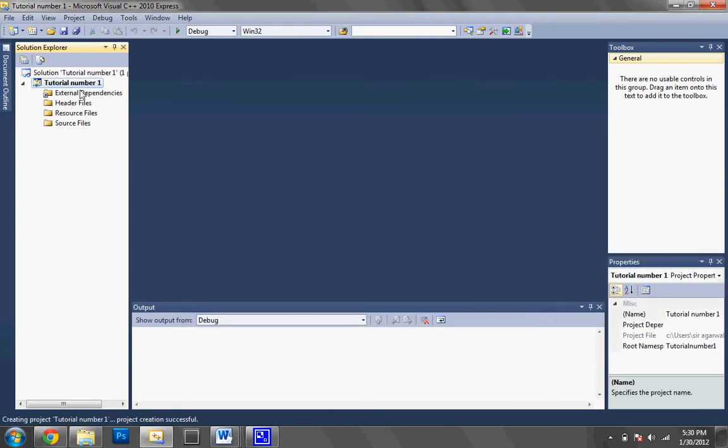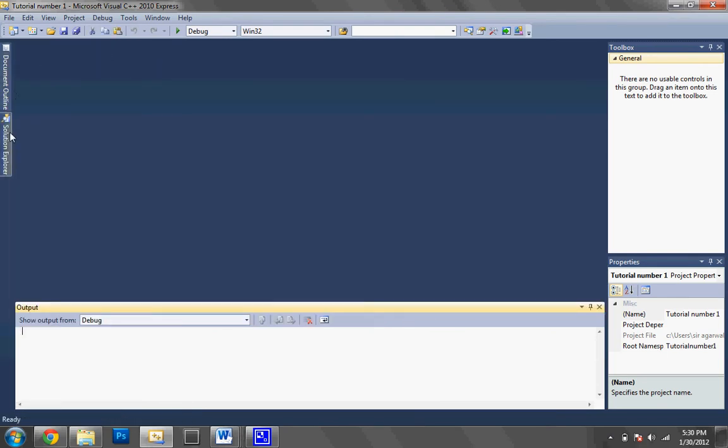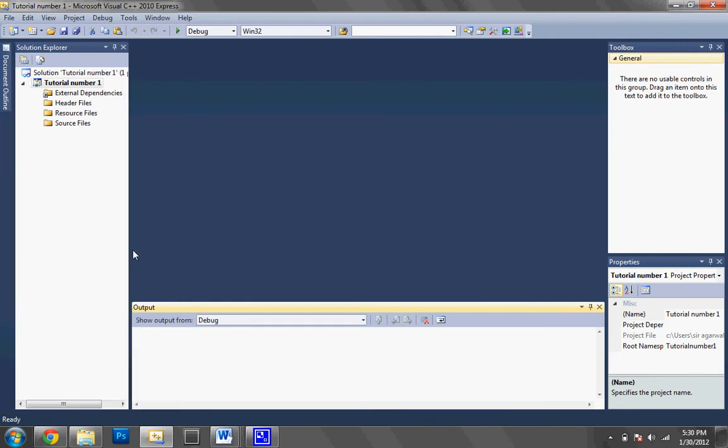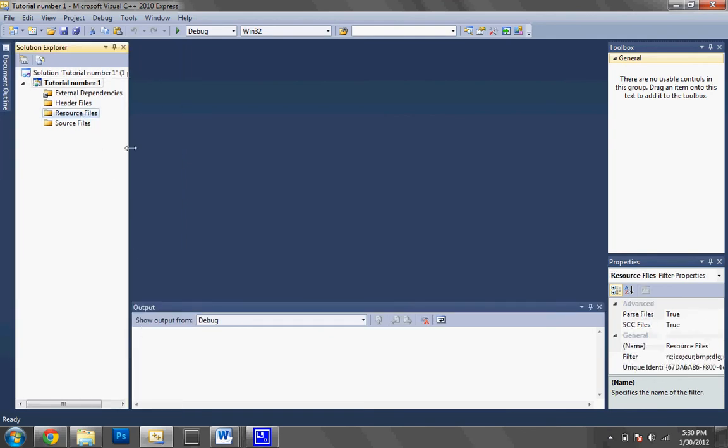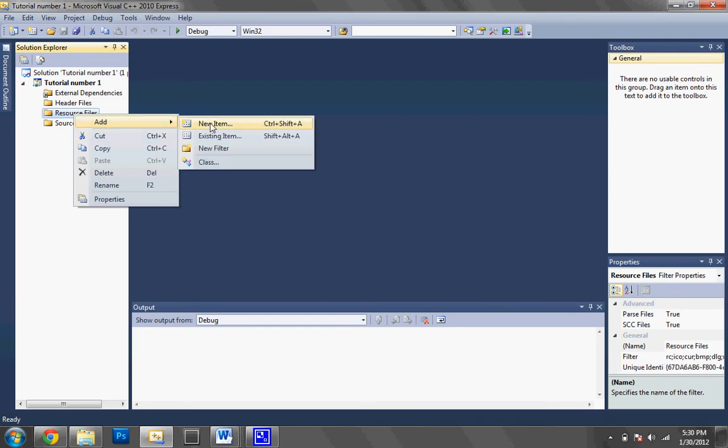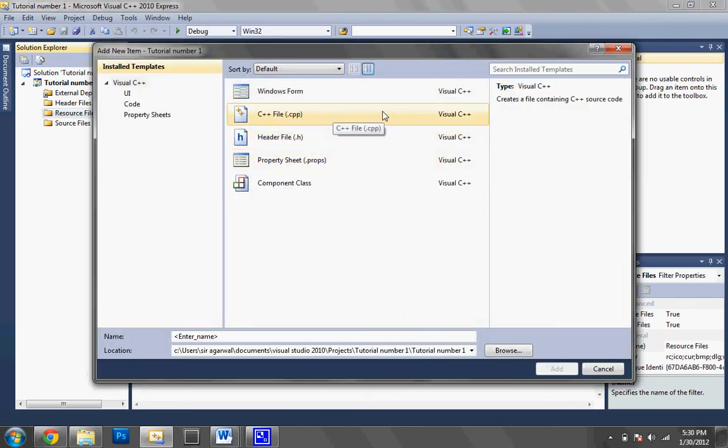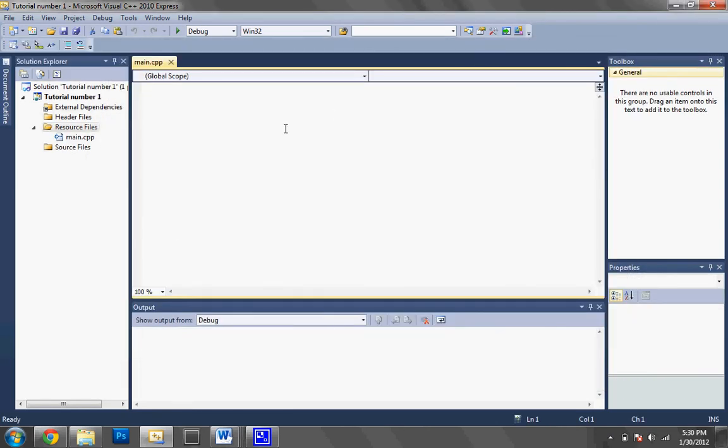So C++ will now give you all of these folders, and this might be retracted. Just put your mouse over this and click on that thumbtack there. In these folders you won't really need to worry about this, but for now all you need to do is think about the resource files. So first thing we need to do is add a new CPP file, or a C++ file. This is going to be the main file of our program, so we're just going to name it main. And as I said before, this is just a console application, so it's not going to have a GUI, it's going to be a command line, but I'll get into GUI applications in a later tutorial.